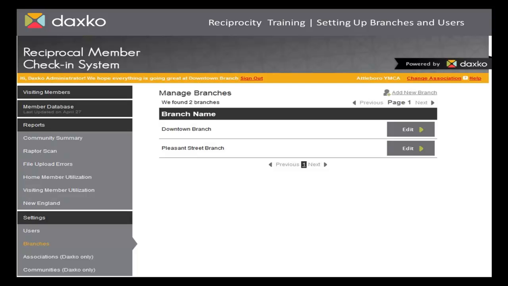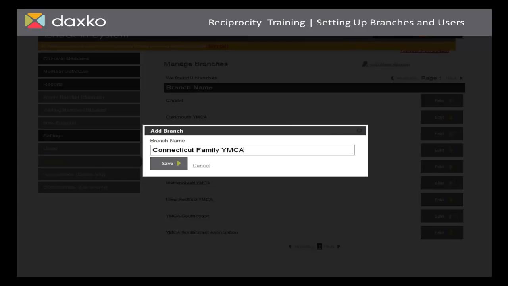To set up a new branch, you'll click the branches link on the navigation bar to the left. Then you'll click the link that says Add a new branch. Now enter the name of the branch you would like to add. You'll repeat this step for any branches where your association's members will be checking in.